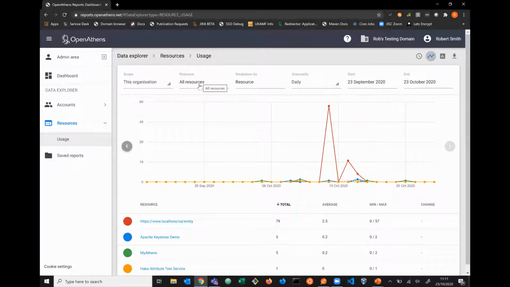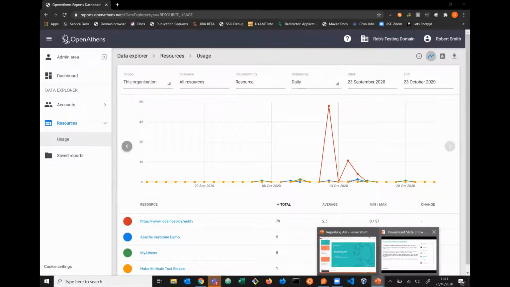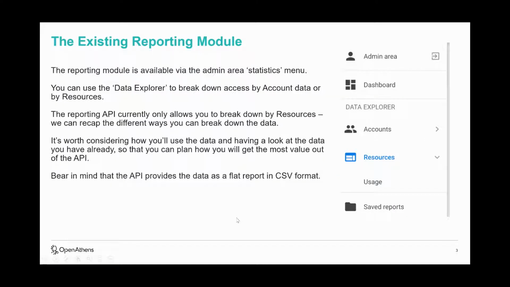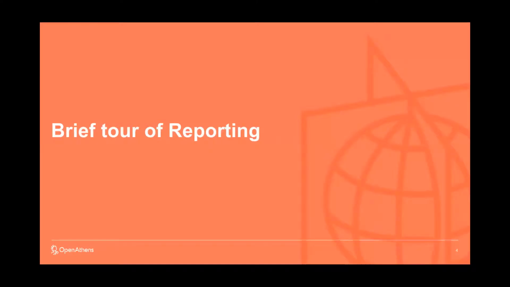We can break that information down by the resource, and we can look at the granularity and the start and end dates. So the reason I'm starting here is because this is the kind of data we're going to be accessing, and you can see here the ways that you can already filter that and break it down. So that's the data we're talking about. And the API is going to give you that data as a flat report, as a CSV file. And it's probably worth starting by having a look at the data that you've got already so that you can decide how you're going to use it.